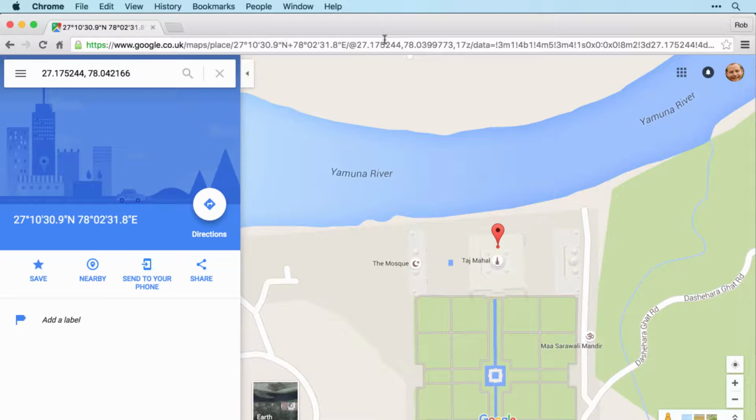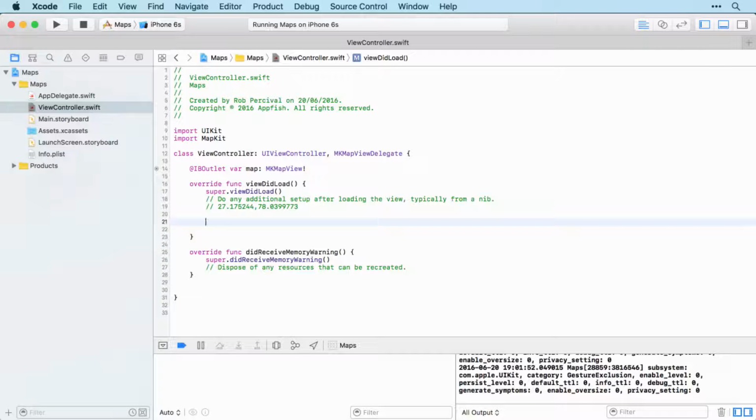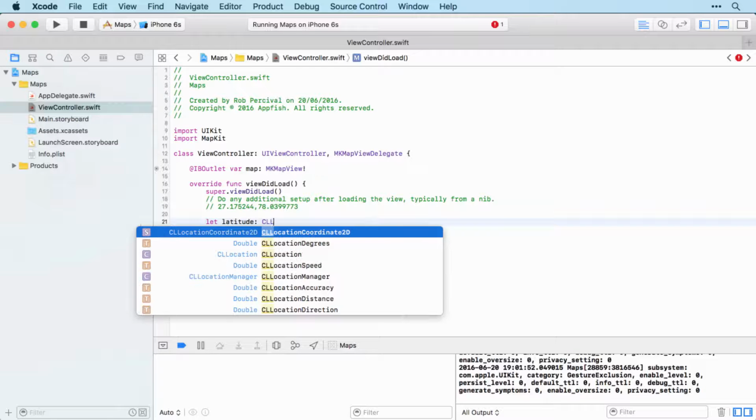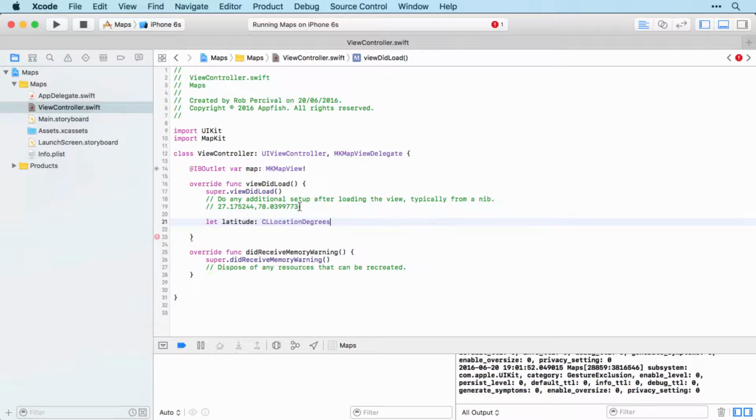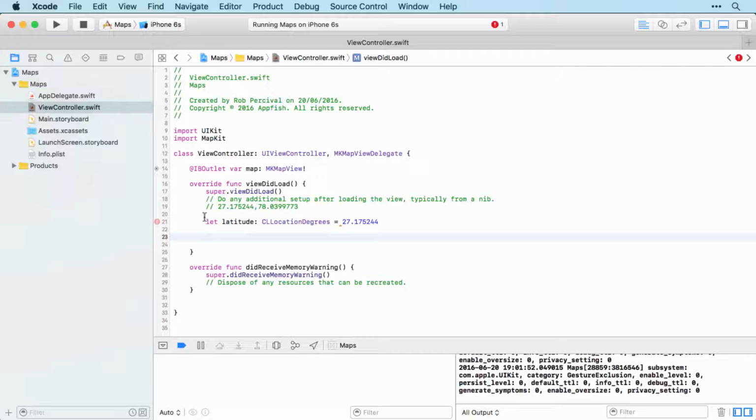All right, hope you managed it. So I'm going to select those numbers, go back over to Xcode, pop those in, and here we go. So we start with latitude, which is a CL location degrees, and that is, not sure how many decimal places it will allow us actually. Let's see if we can get away with all of them. No, probably not. Just go for one.